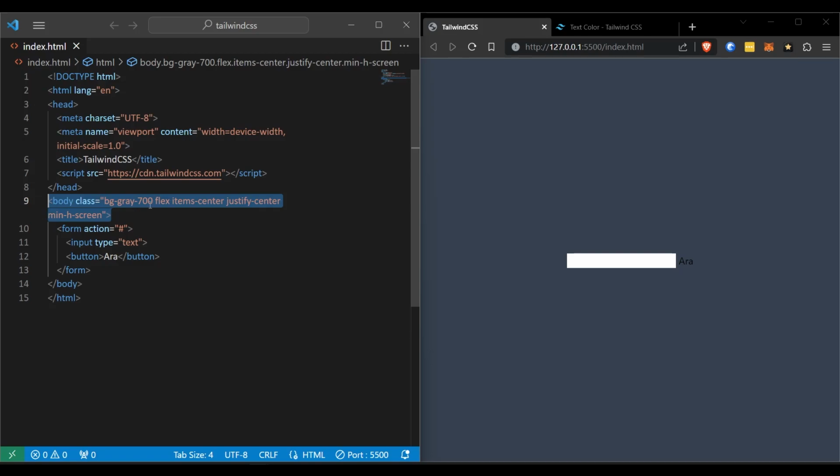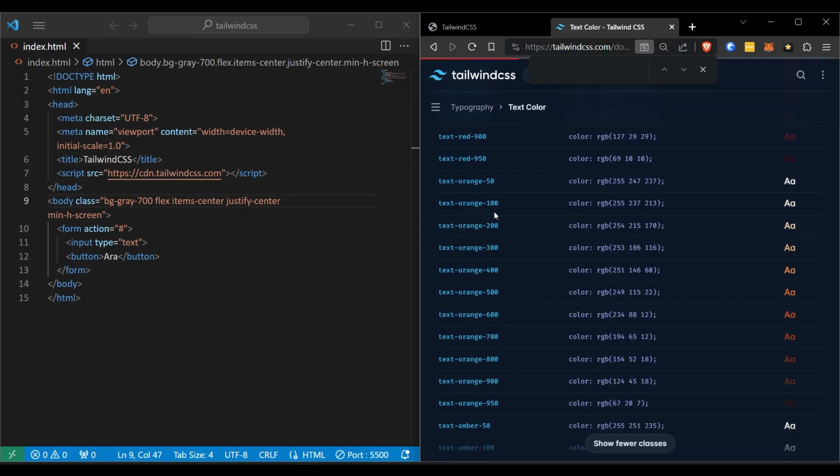And when we examine the body tag, we gave the background a gray value. We centered horizontally and vertically. And we didn't write any CSS code to do all this. By the way, you can find all this information on this site. You should definitely take a look at this site to learn what's what and how it works. TailwindCSS.com.